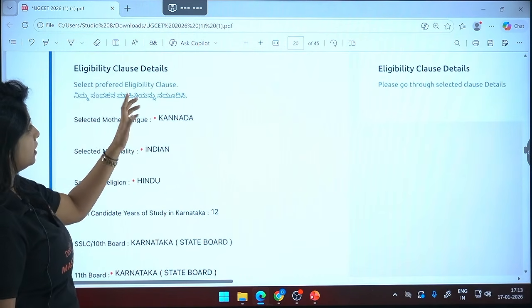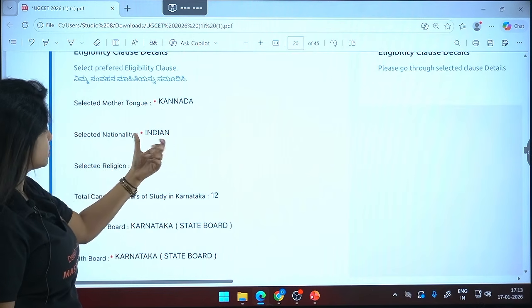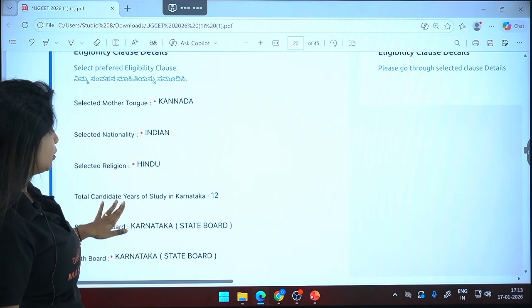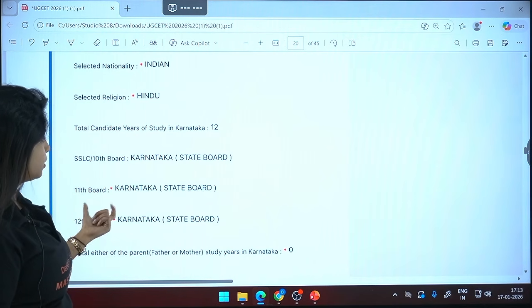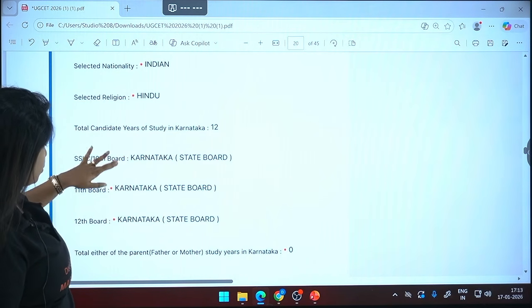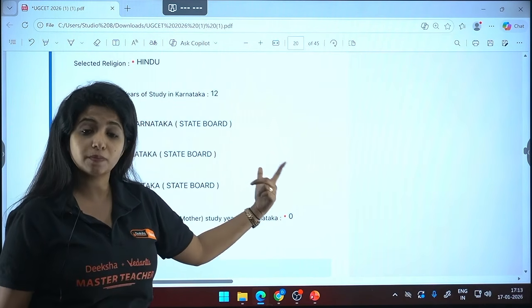Select the preferred eligibility clause. Selected mother tongue, Kannada. Selected nationality, whatever is there, you have to put it over here. Total candidate's years of study in Karnataka, this. SSLC, this. 11th board, this. 12th board here. Total years of study in Karnataka of either of the parents, whatever you have to mention, please mention it.